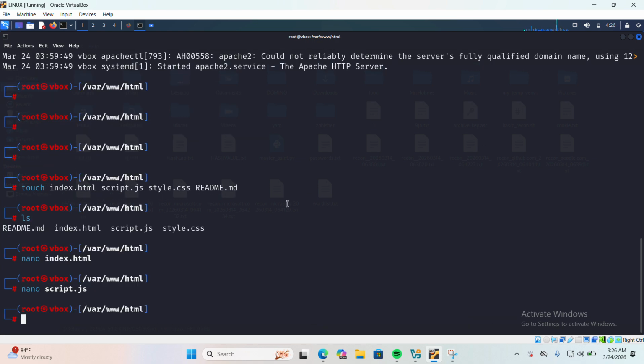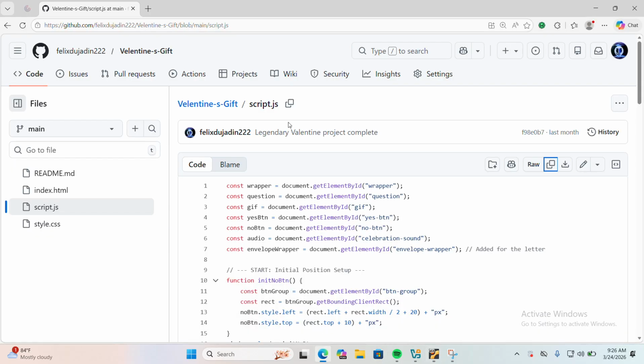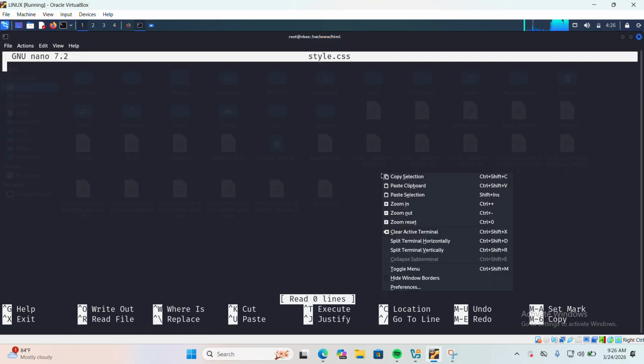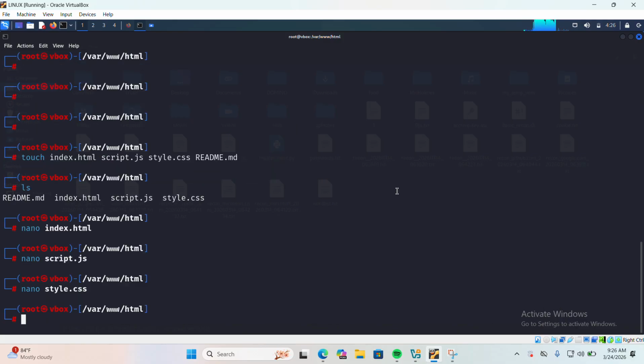You enter. Then the third one is nano space style.css, that's the cascading style sheet. The CSS is what beautifies the website to make it look colorful and so on. The JavaScript makes the website functional and interactive. The HTML is the content of the website. So Control X, then Y, you enter.